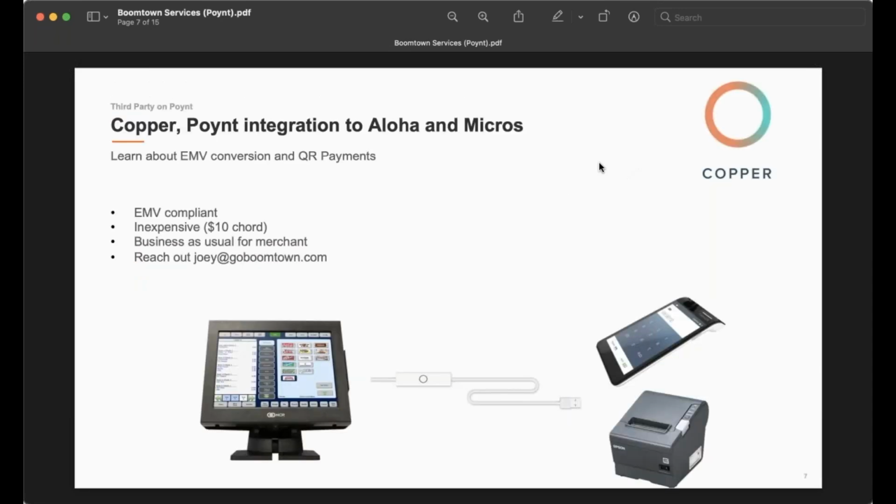The second service I want to talk about is Copper. Copper helps make the Poynt terminal EMV compliant with Aloha or Micros, any kind of legacy solution or POS in general. This was really helpful during COVID because it could also produce QR payments for contactless payments. One of the things that's really tough about owning Aloha or Micros is that the upgrade to EMV is extremely expensive. I'm talking like $10,000 to $15,000 of new hardware, and merchants who have invested in legacy hardware don't want to make that investment. So now we can give them a $10 cord and a Poynt terminal, which may be $400 to $500, and now they're actually EMV compliant.